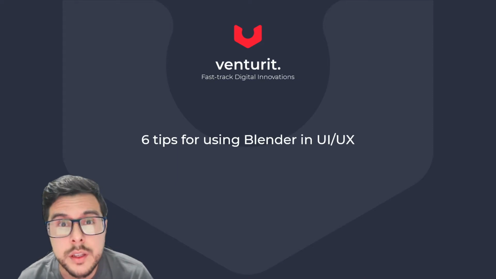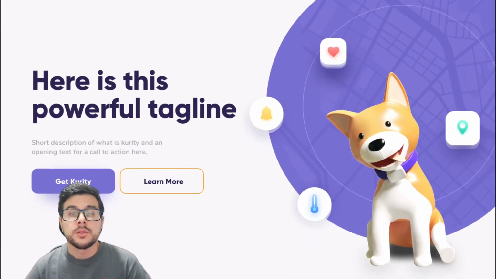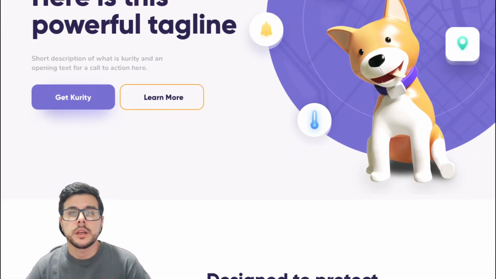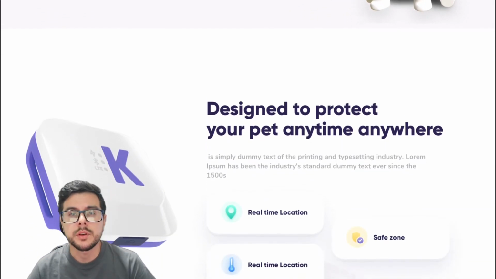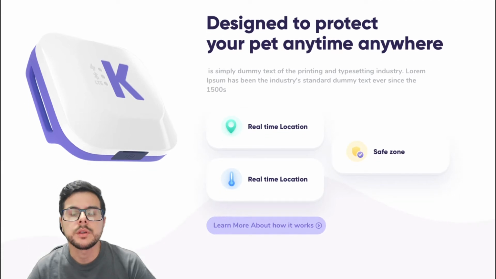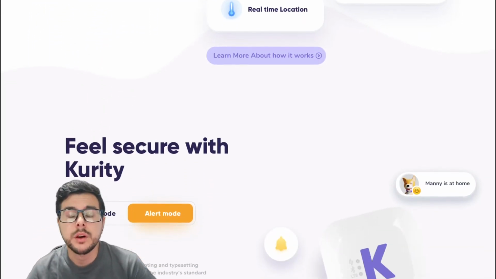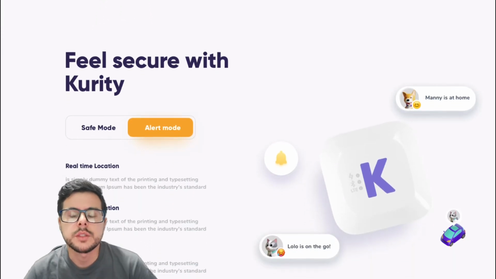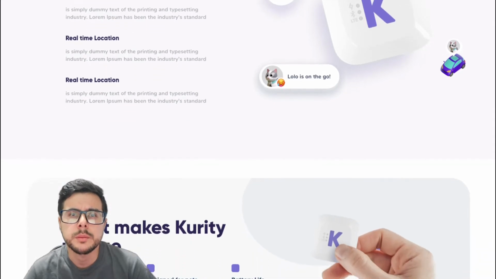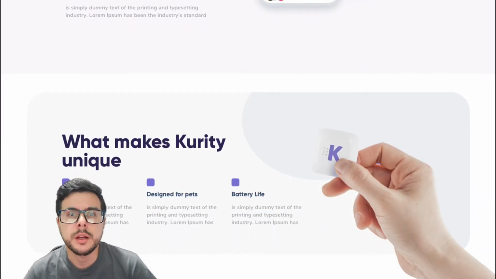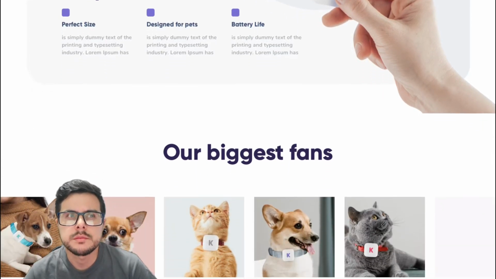I am a 3D artist here at Venturit. We use Blender here at Venturit to create these assets for the designs that we are going to use in our apps. For example, I created a couple of 3D assets for use in our internal project, Security. Security is an app that helps us track our pet's location in case they get lost. So in case you need to do something like this, I'm going to show you a couple of tips and tricks that I found very helpful in my use of Blender for this kind of design.